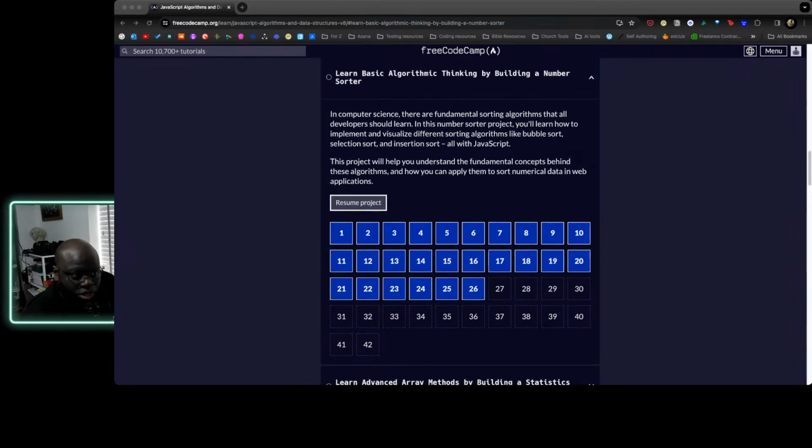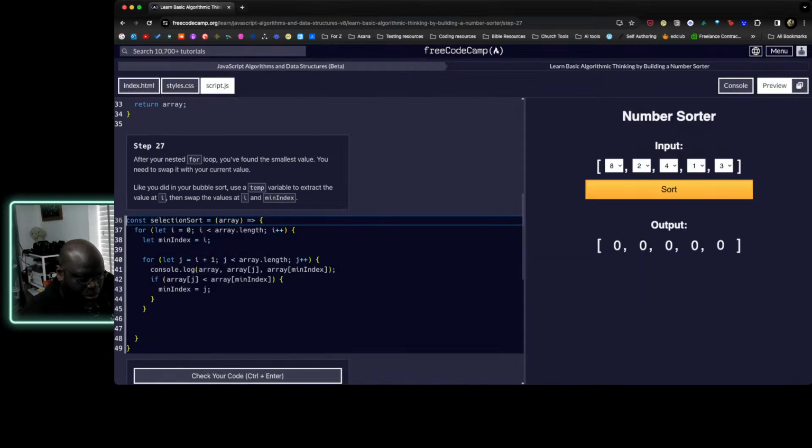And we are learning algorithmic thinking by building a number sorter. Let's jump back in. So we did a bubble sort. We're doing a selection sort now. So yeah, let's go.